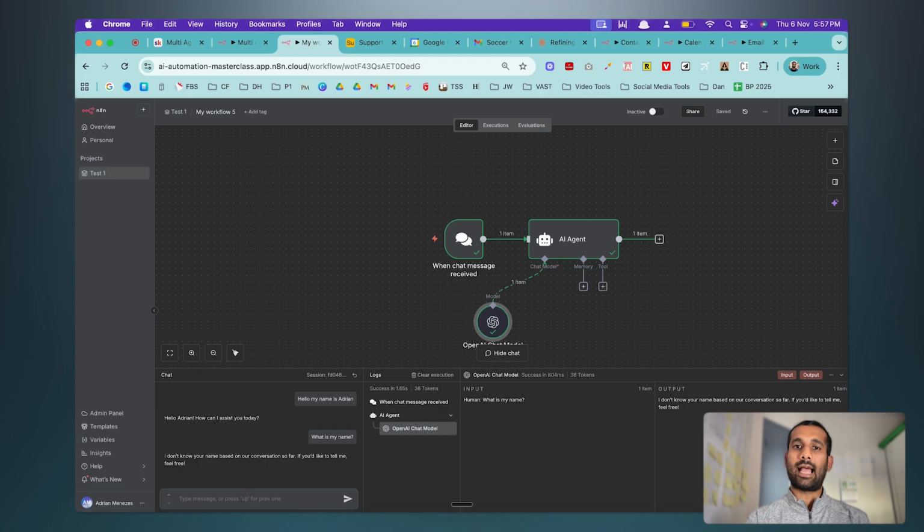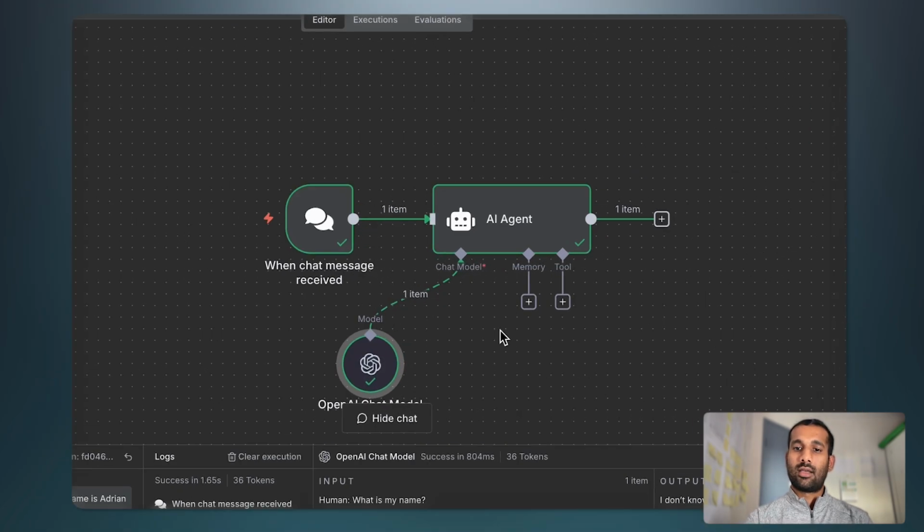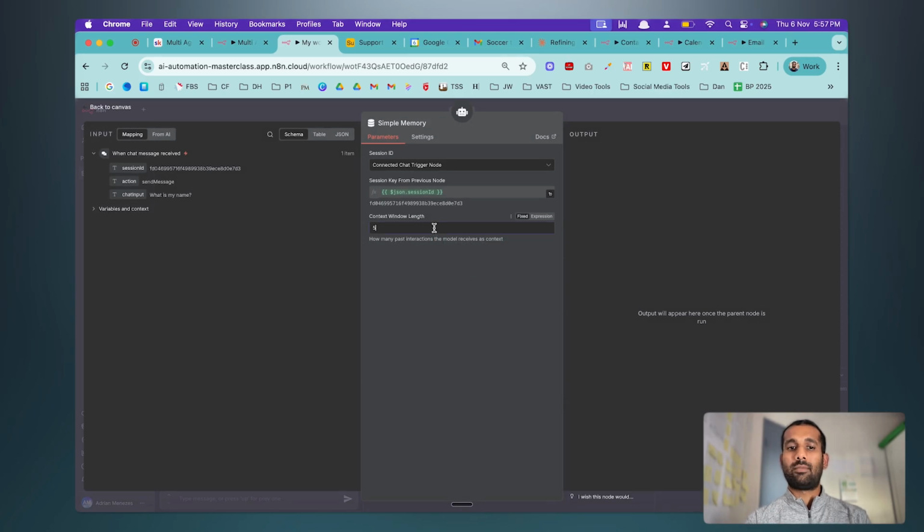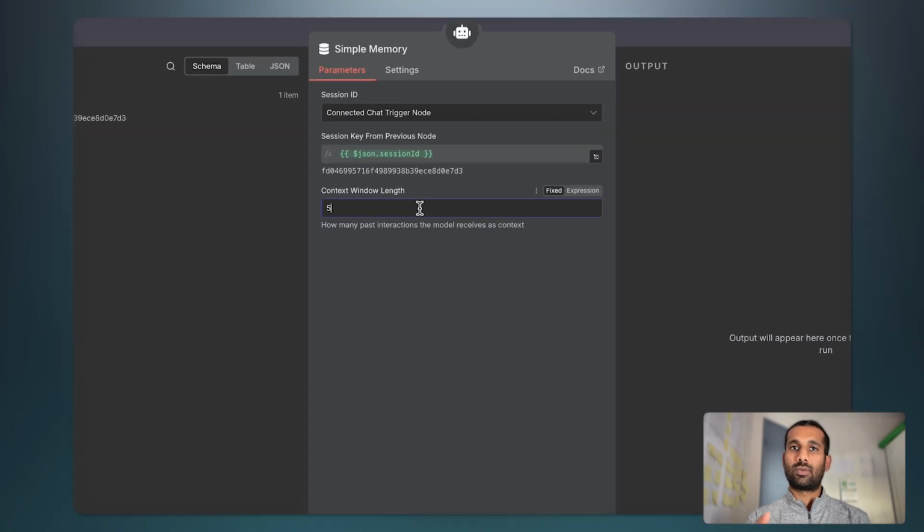So how do we add memory to our conversation? It's very simple to do. You just click the plus button on the memory, you choose simple memory, and basically you specify this context window length, and this number specifies how many of the past messages in this chat, both from you as well as the AI's response, will be saved. So a default number is 5, which I think is perfectly reasonable. If you wanted it to have even more memory, you could set this to 10.